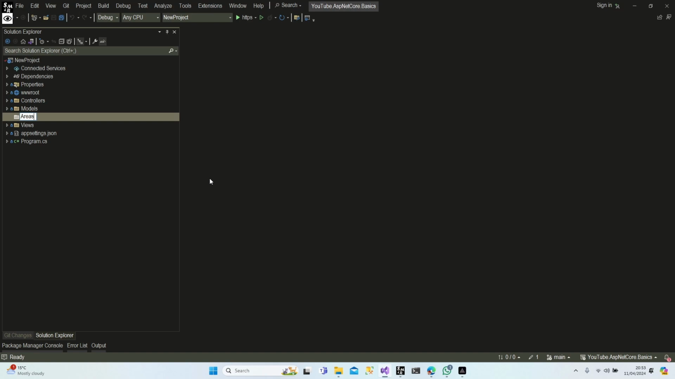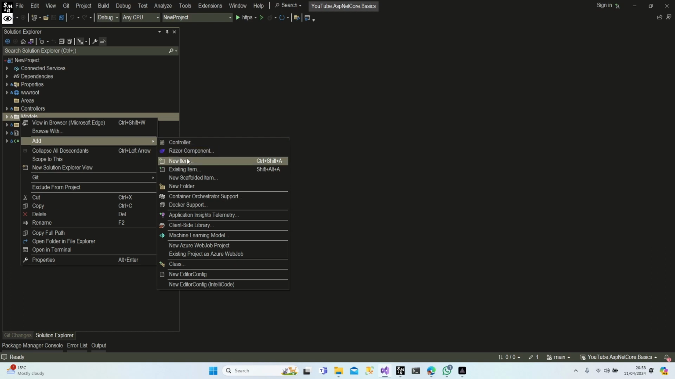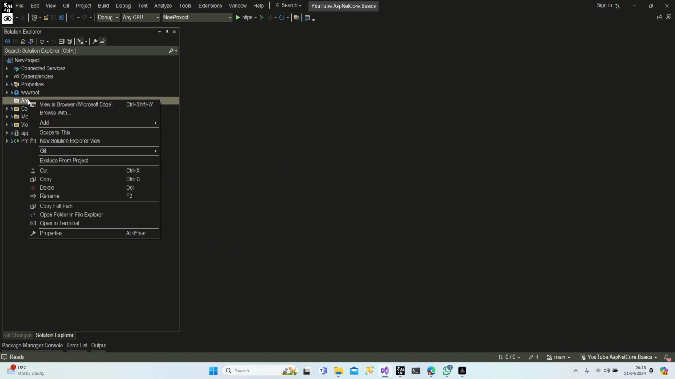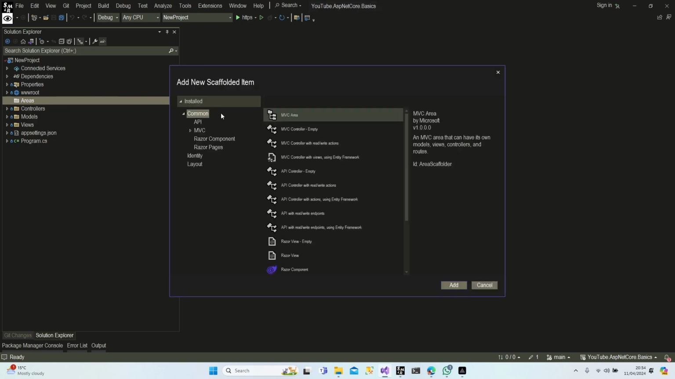and type here areas. This is important. You have to write areas exactly as it is, because if you right click on another folder and click add, as you can see, there is nothing about area. But when you right click on the areas folder and come to add, the area section just pops up. You can click area, as you can see, we're going to create an MVC area.